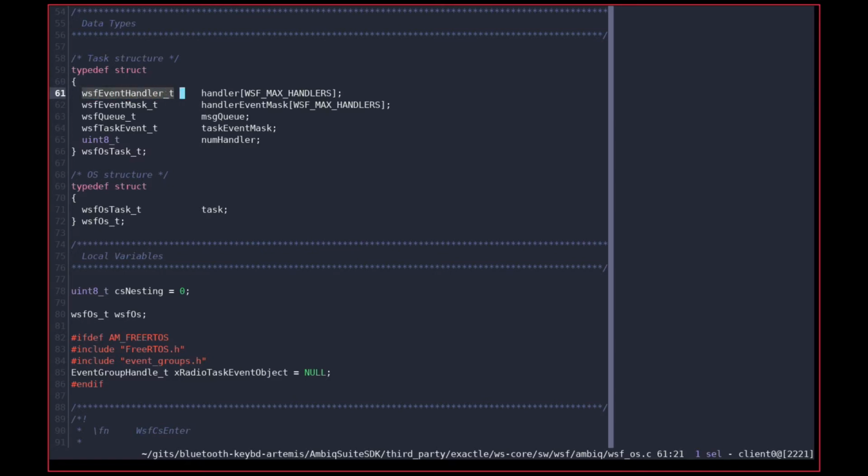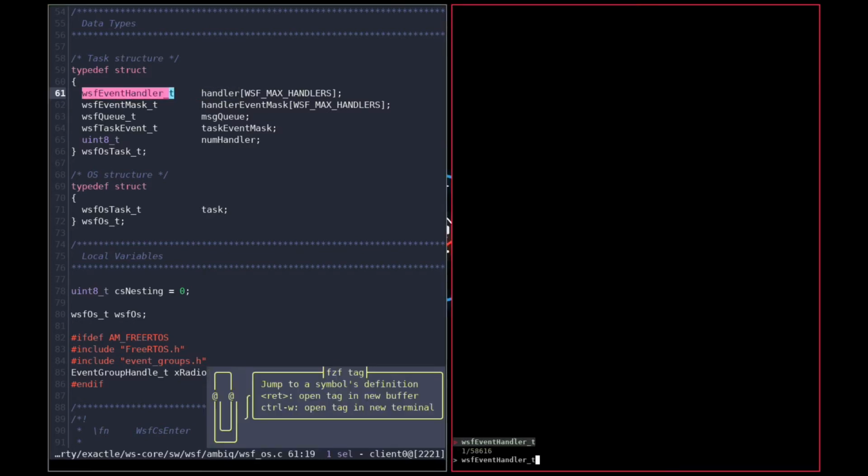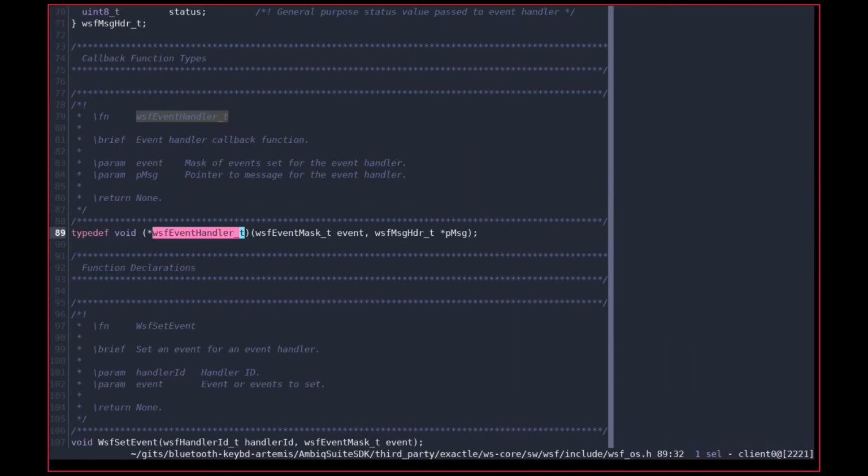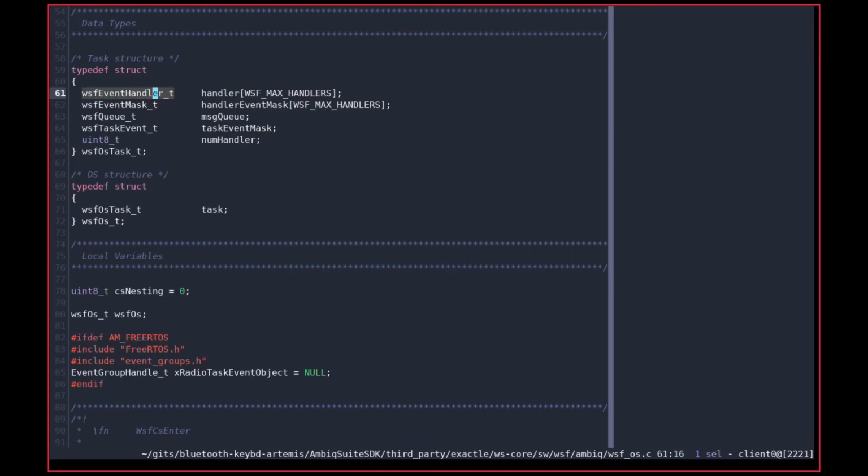First of all, there is the handlers array, and if we look at this tag, you can see that this is a callback function. So we've got an array of callbacks. That's how handlers are registered. And then there is the handler event mask. Those are the events that are registered for a specific handler.